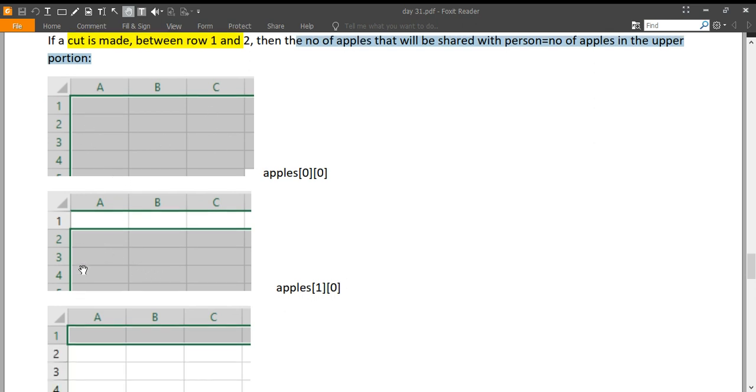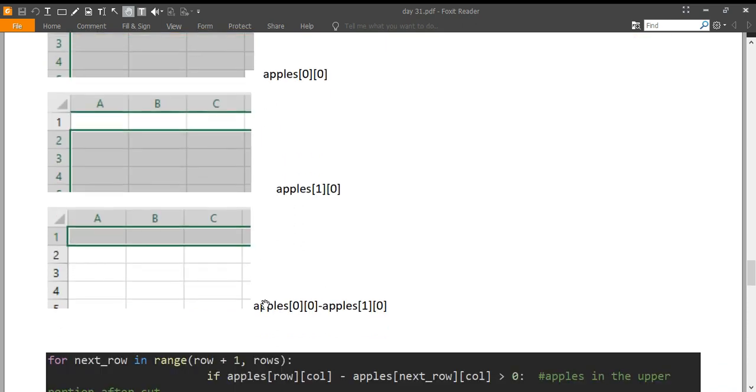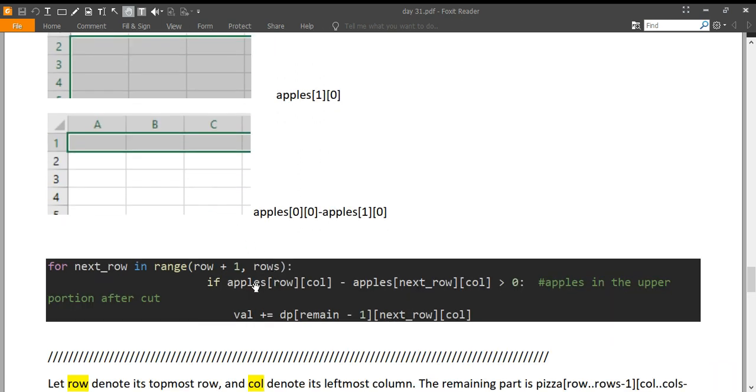Just the first three rows and ABC columns you have to see, okay. This is apples of 1, comma 0, okay. Now, if I subtract this, I will get only the first row. This is the idea here. Because I have to see if this particular portion has at least one apple, only then it will be contributing, right? So this is what we're doing here.